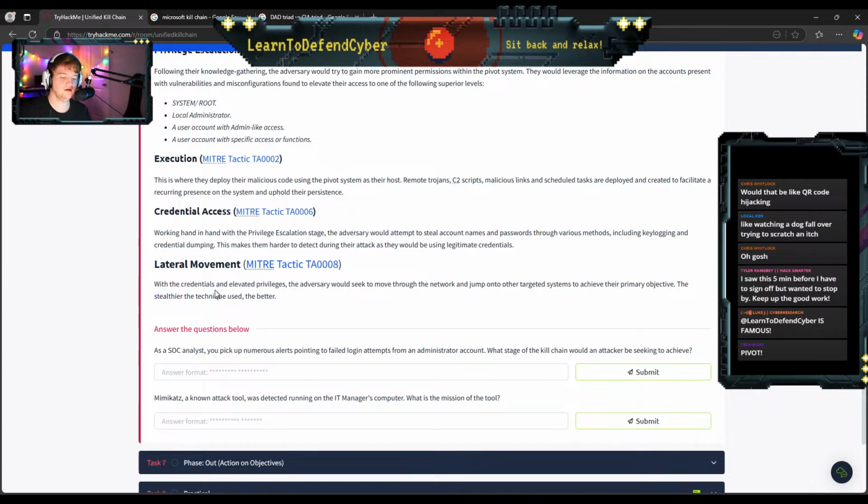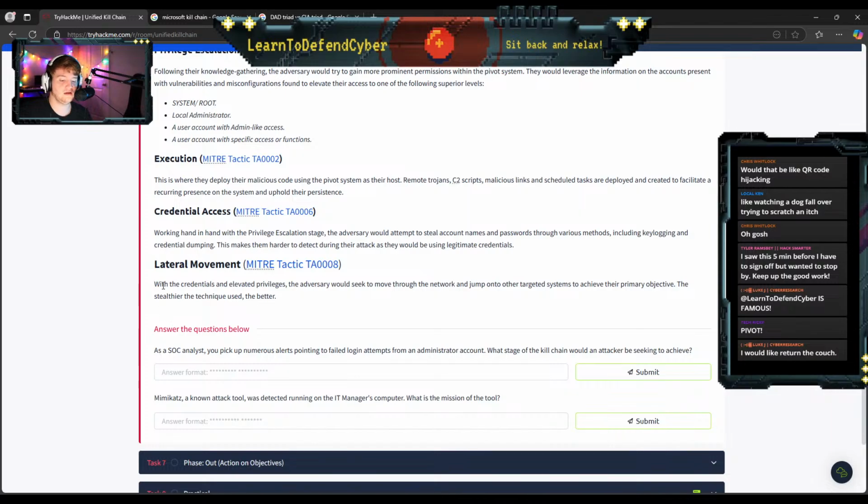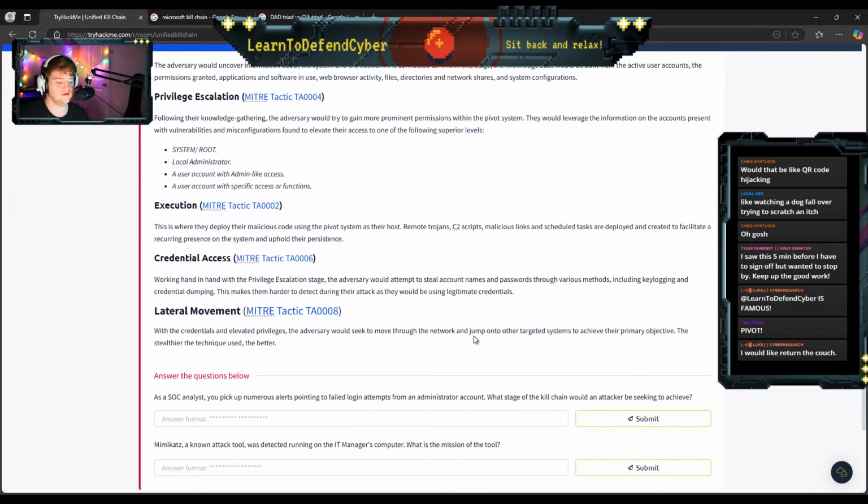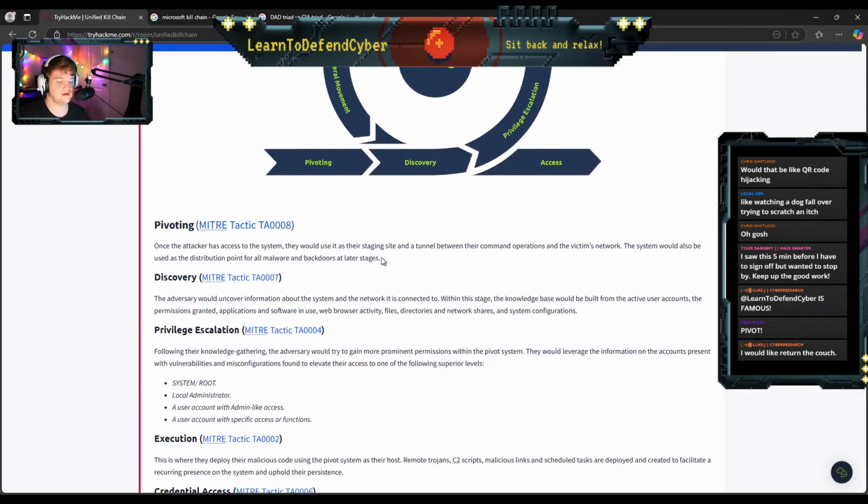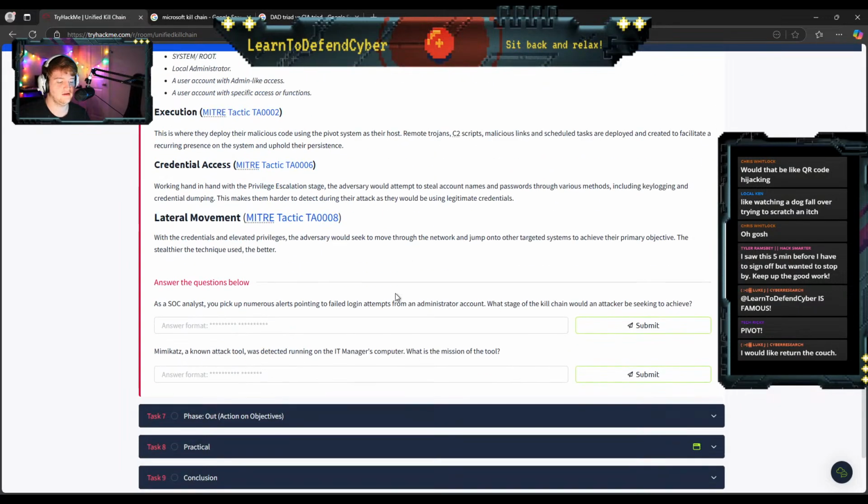Lateral movement. All right, so what's the difference between pivoting and lateral movement? I am genuinely curious. With credentials and elevated privileges, they're going to seek to move through the network. So that sounds like what I thought the difference was going to be. Pivoting is coming from the outside in, lateral movement from inside to more inside.